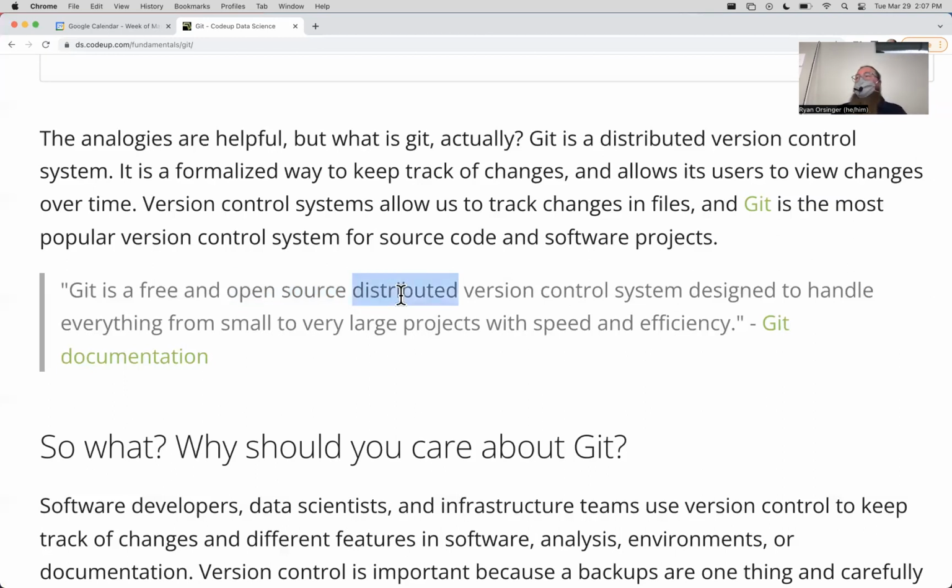The distributed part of version control means that we're not just tracking changes on one computer, not just your laptop.